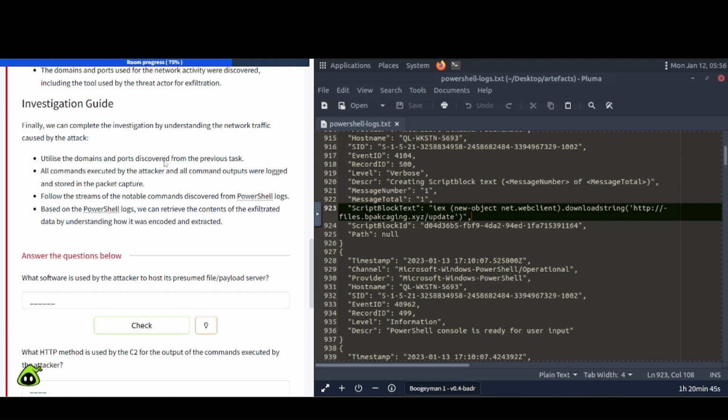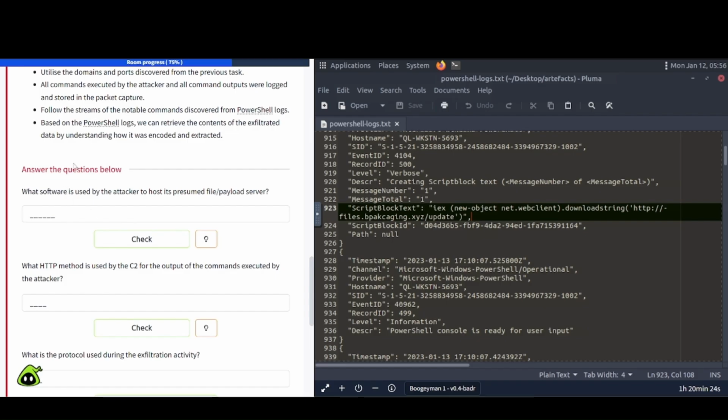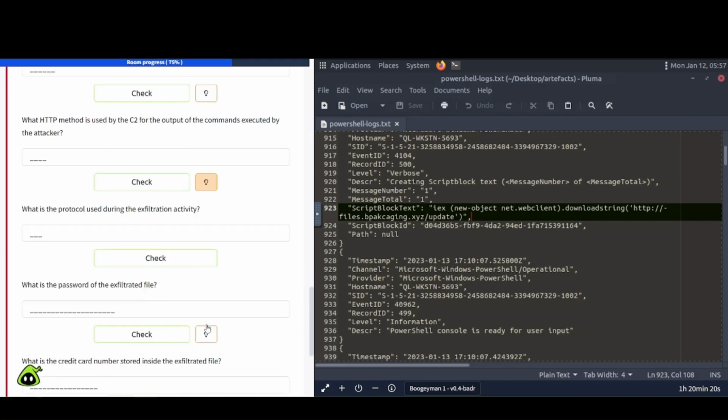Utilize the domains and ports discovered from the previous task. All commands executed by the attacker and all commands outputs were logged and stored in the packet capture. Follow the streams of the notable commands discovered from PowerShell logs. Based on the PowerShell logs, we can retrieve the contents of the exfiltrated data by understanding how it was encoded and extracted. So once again, pause the video and try to answer these yourself, then come back to the video and we'll step through it together. Remember, there's hints here if you get stuck, okay?